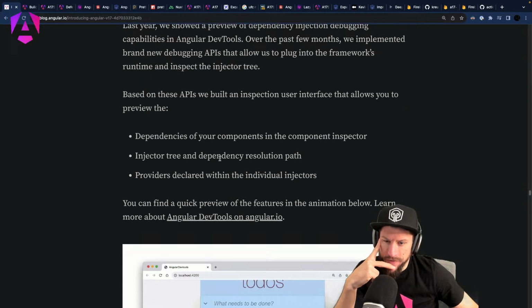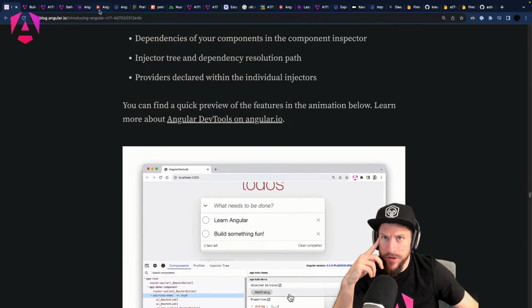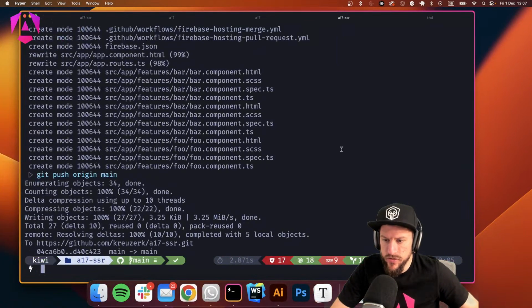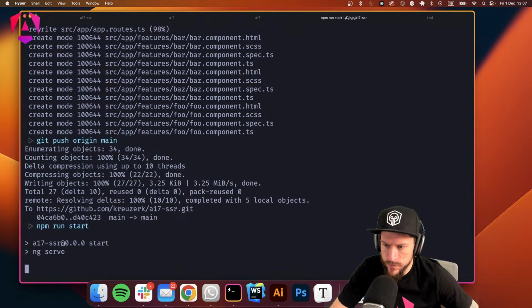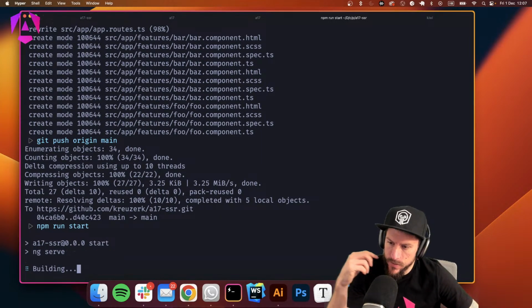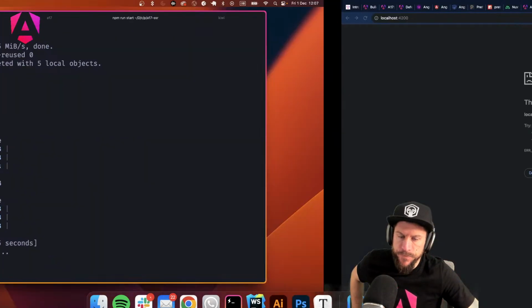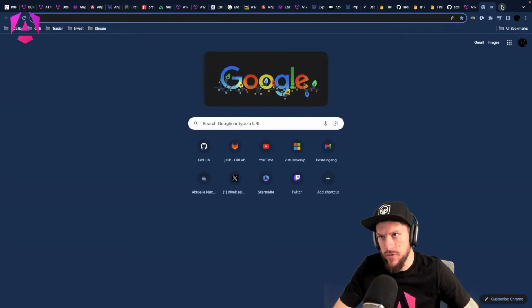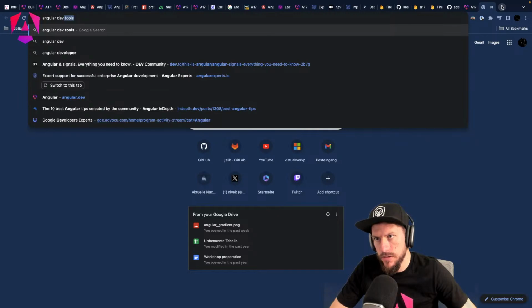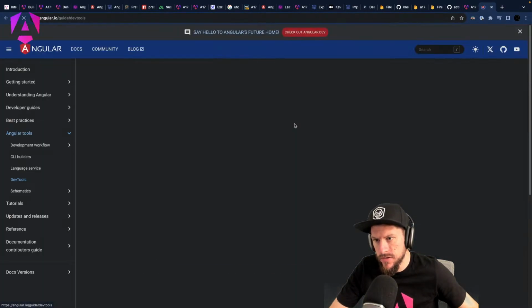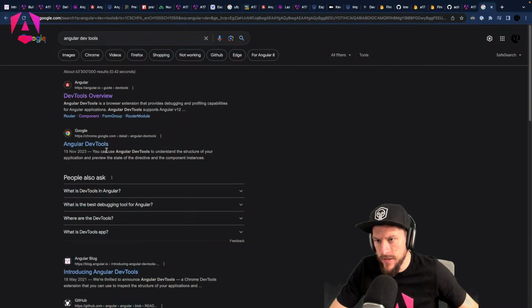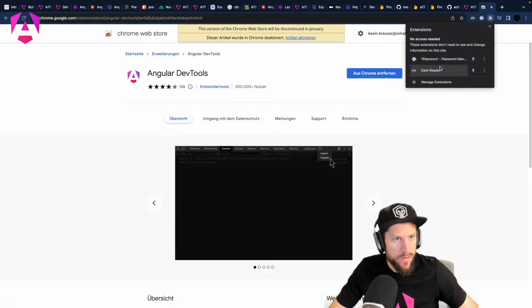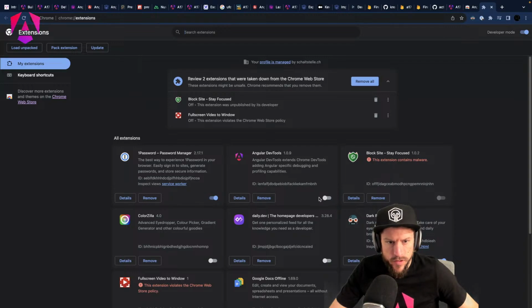Dependency injection debugging in DevTools. I've never used the Angular DevTools, to be honest, but maybe it's time to do so. So we have localhost 4200, and now I think that's a Chrome extension, Angular DevTools. Let's go. Probably this one. Oh no, I have it. I probably just don't have it enabled, right?